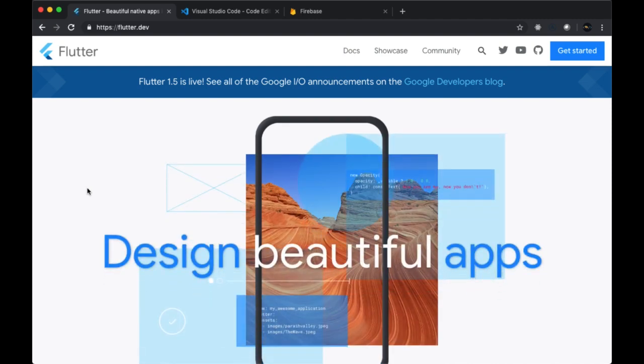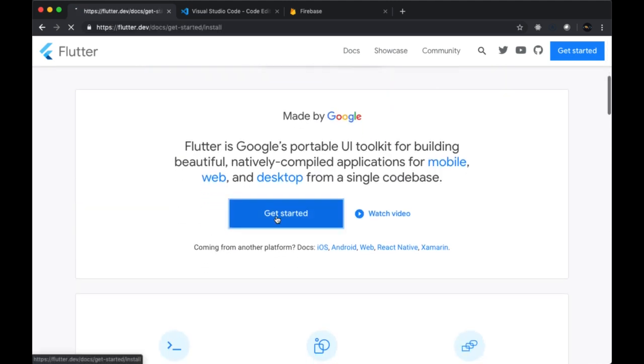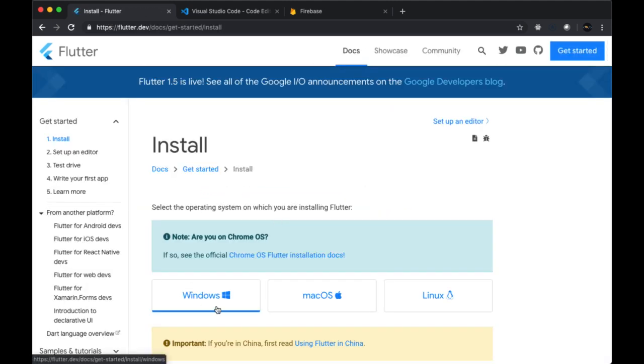What will you need for this course? First of all, you'll need to have installed on your computer Flutter. To do that, you can head to flutter.dev, go to the Get Started link, and choose the guide appropriate to your operating system. Now be aware, this course is going to be a lot more useful to you if you are familiar with Flutter, have built a number of apps with it.